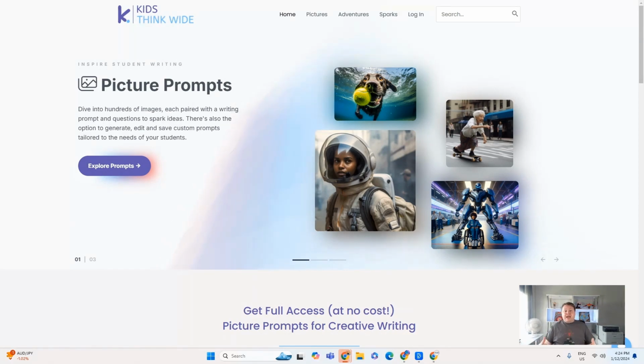In the past, maybe you've looked at something like Pobble and you've used the wonderful prompts and resources available from Pobble. Maybe the subscription based model that Pobble have moved towards has limited your access to be able to use a resource like that. Well, Kids Think Wide could be your new best friend to help you when it comes to not only inspiring your students, but being able to access some wonderful prompts and resources.